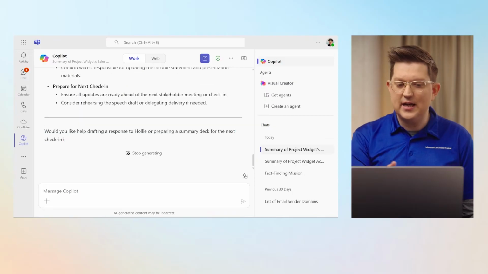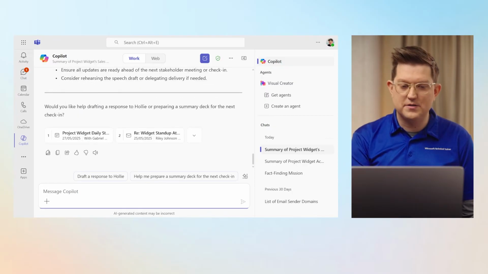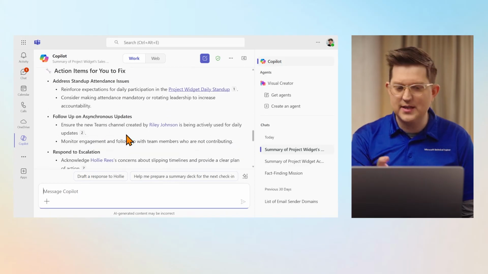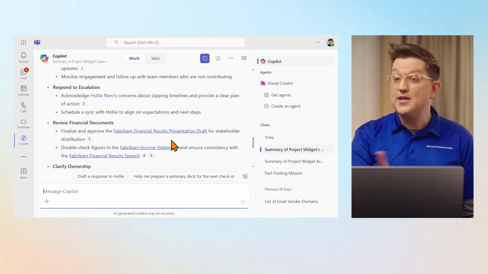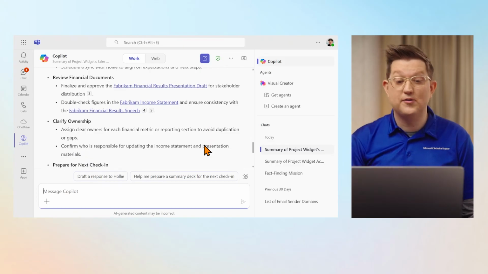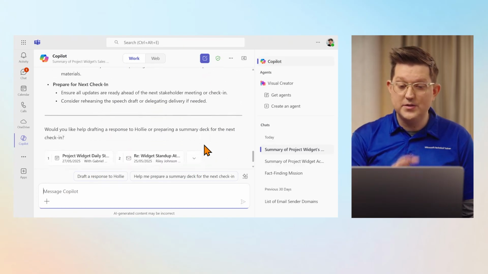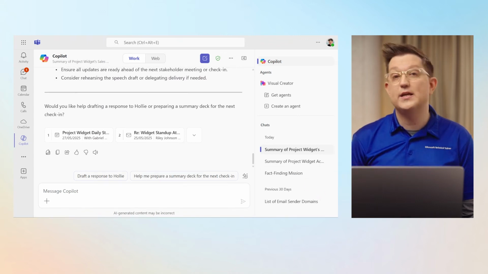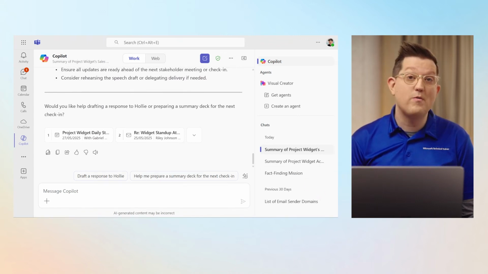And immediately we're getting presented with other components. So here's the stuff I need to focus in on, asynchronous components. There's an escalation. And there's financial documents. That's where the Fabricam docs came from. There's also those lovely little prompts down the bottom. So if I need to draft a response or want to get a summary deck together, they're already in place.